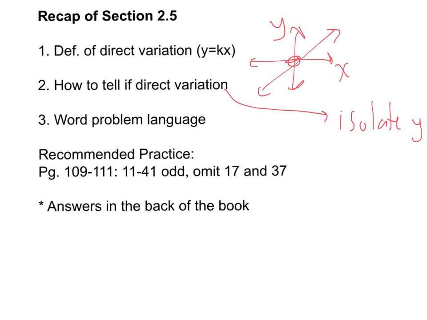With these three concepts, I will recommend the following practice on pages 109 to 111, numbers 11 to 41 odd, and I want you to omit numbers 17 and 37. That's because all the answers can be found in the back of the book except for those two. So I'd recommend that you try these and check the answers on your own. I'm not going to do a formal homework check in class, but I will take any questions on this assignment, and we'll be doing some more problems with direct variation on Monday.